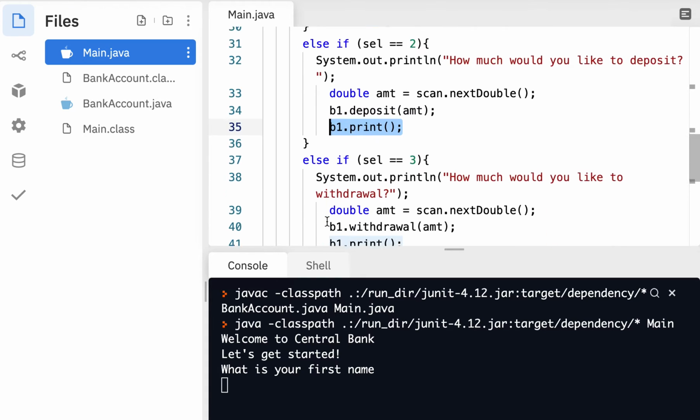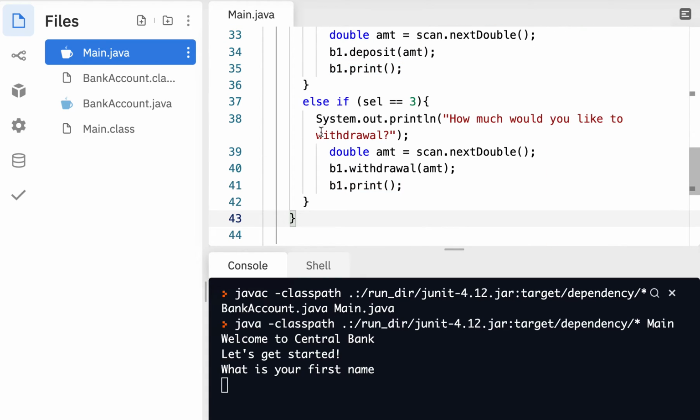And that looks pretty similar to withdraw. How much would you like to take out? Store it in a variable and call the withdrawal method. I call the withdrawal, and I'm going to pass in the amount and print it out. So what does withdraw do?